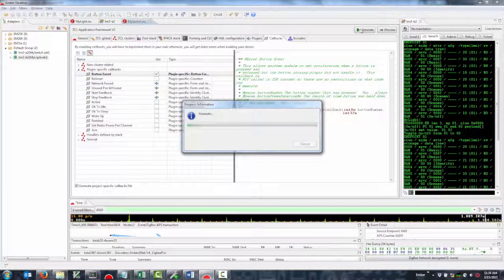So click Generate to generate a new set of code. This will take a few seconds. And in the past, we just got the full list of files generated without any further prompting. But in this case, we're changing an existing set of project files, an existing configuration.